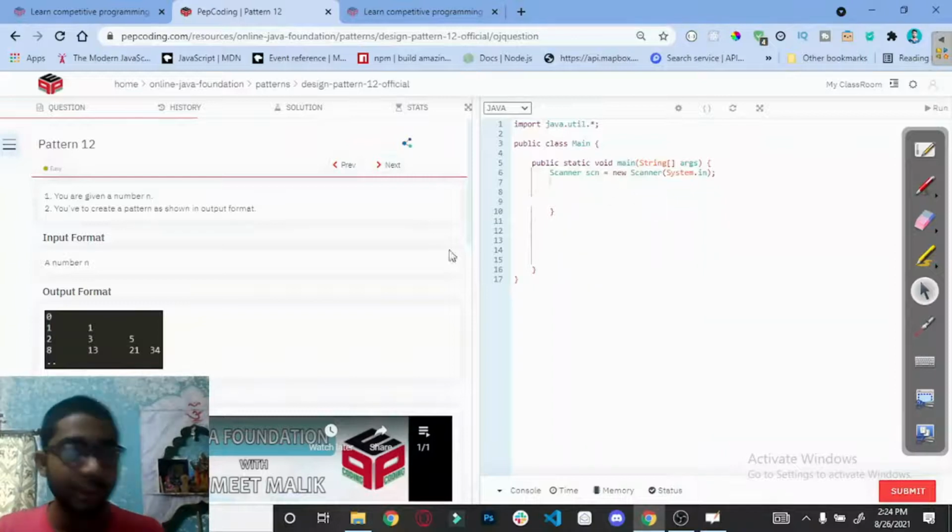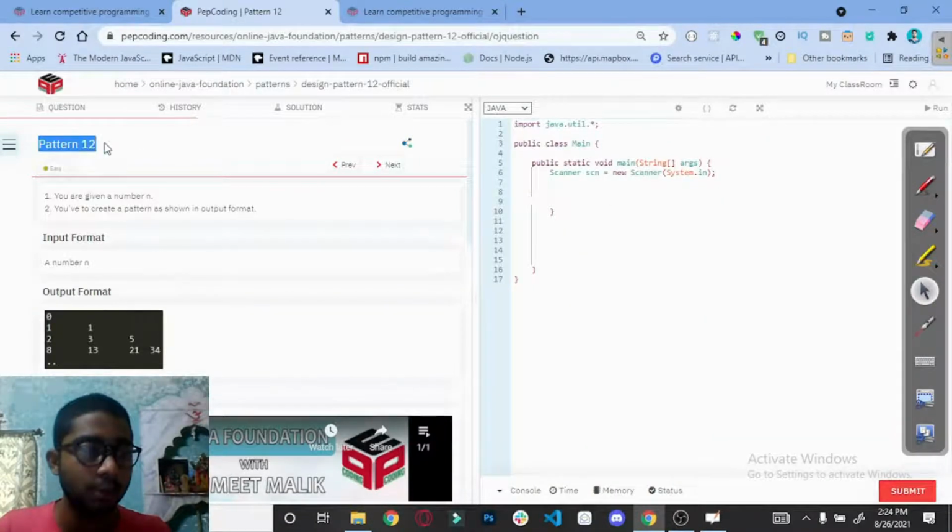Hello everyone, so today we are going to solve the question that is pattern number 12. So see what pattern number 12 is. Here is the pattern. In the first line there you can see there is 0, next line 1 1, then next line 2 3 5, then next line 8 13 21 34. So before solving this question, let's understand what is happening here.